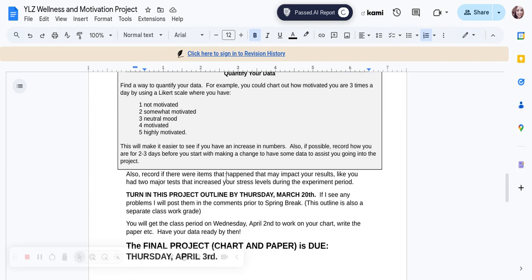So it says you do need to record that each day. You're not turning that part in to me. You might do that on notebook paper. You might keep track of that in your phone or something like that. But you do need to have a way where you're charting this throughout the time.